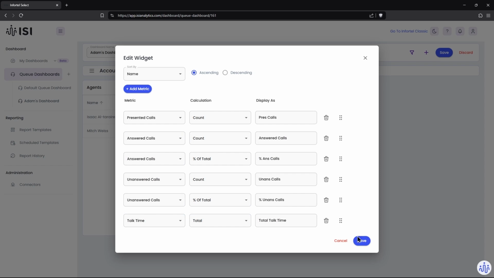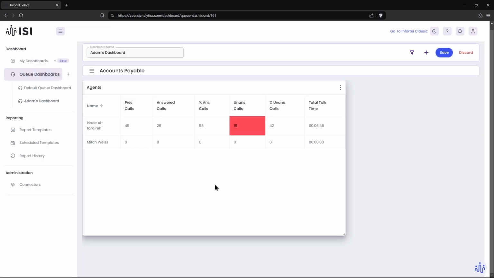Here you can see the individual agents, values of presented, answered, and unanswered calls, and their respective percentages that fall within the time period of this dashboard. Notice that the unanswered cell is red because the value is triggered by the threshold value that we demonstrated in a previous section.